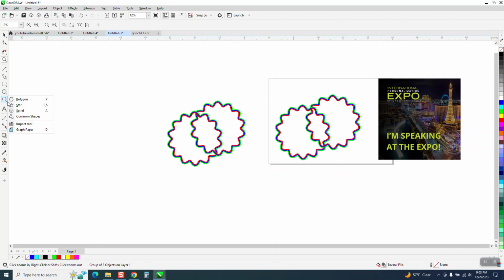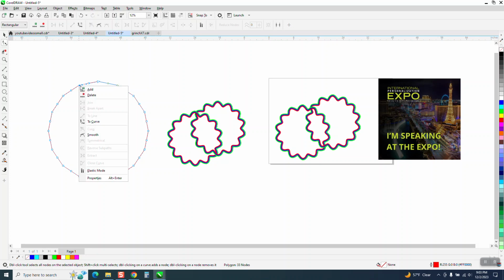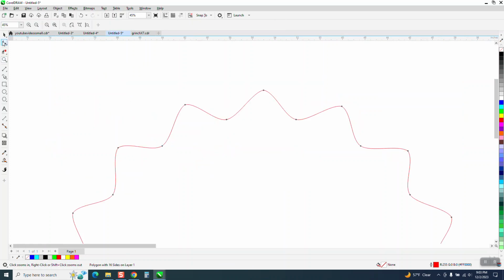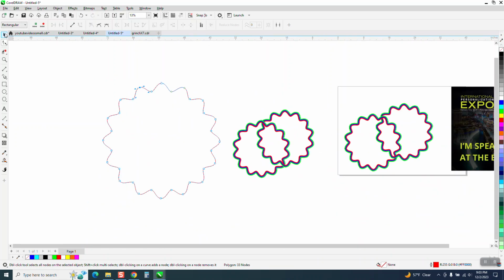Let's see how he did it. Polygon tool, let's set it on 16. And then you need to take your shape tool and select this, right click, turn it into a curve. Take the one right next to it, right click, turn it into a curve. And then you can minutely move, and you can really change it because it is a polygon. You can make it that banded shape.